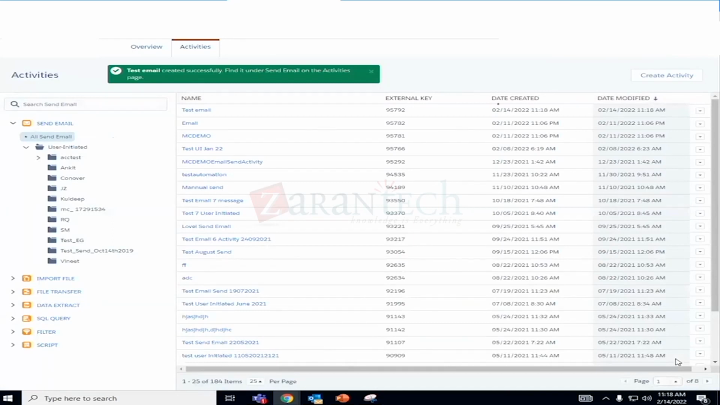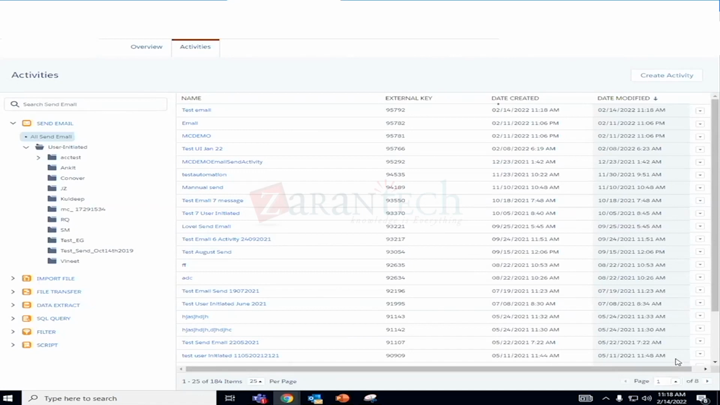So now what is our requirement? As we have created our send definition, we have a requirement. Suppose that we want to send this every Monday. The same email has to be sent every Monday. So now we have to automate this activity which we have created. We will go to overview now and we will try to create an automation.